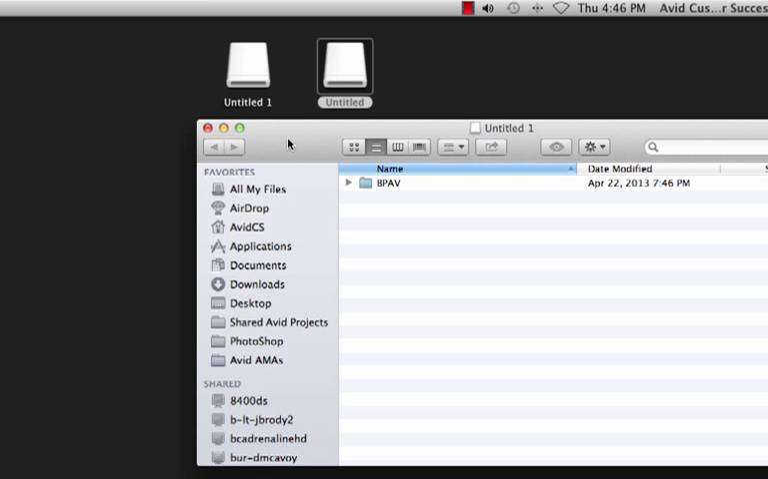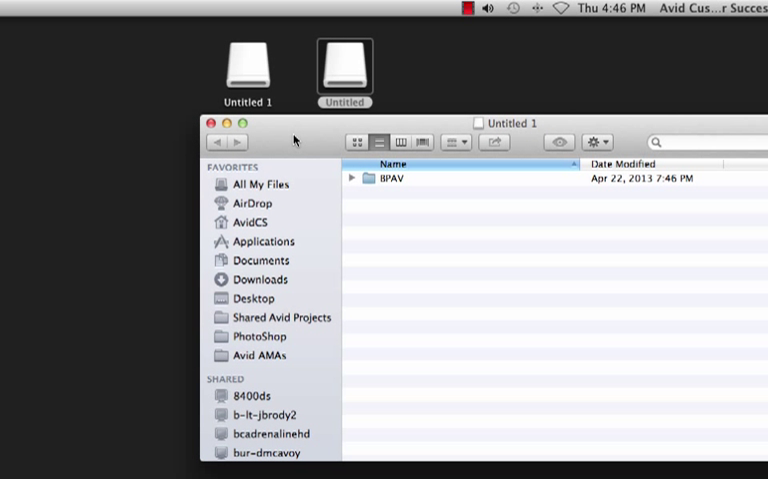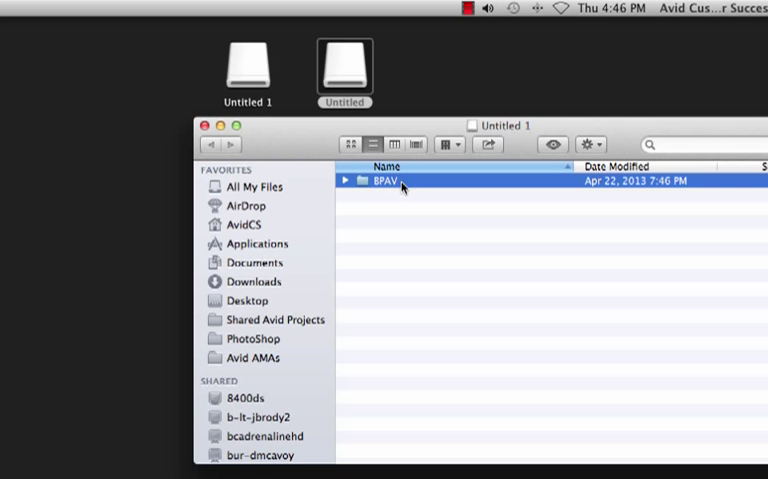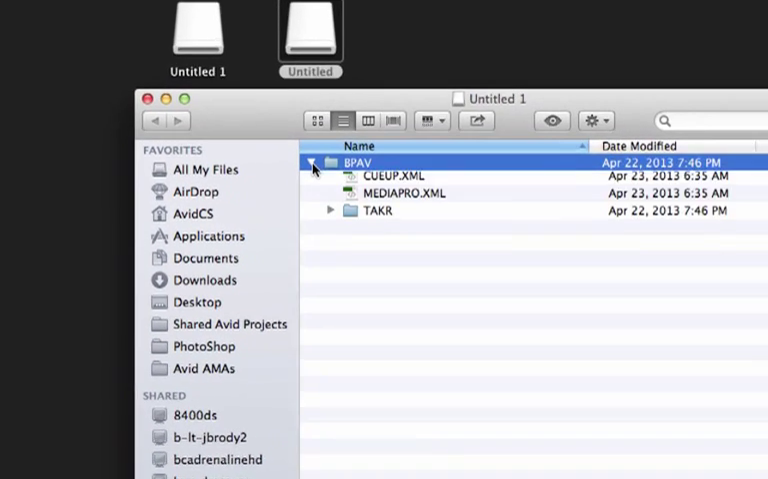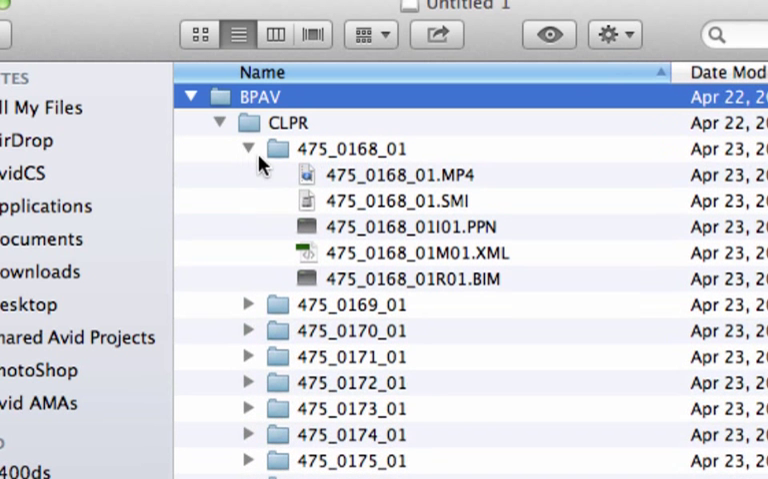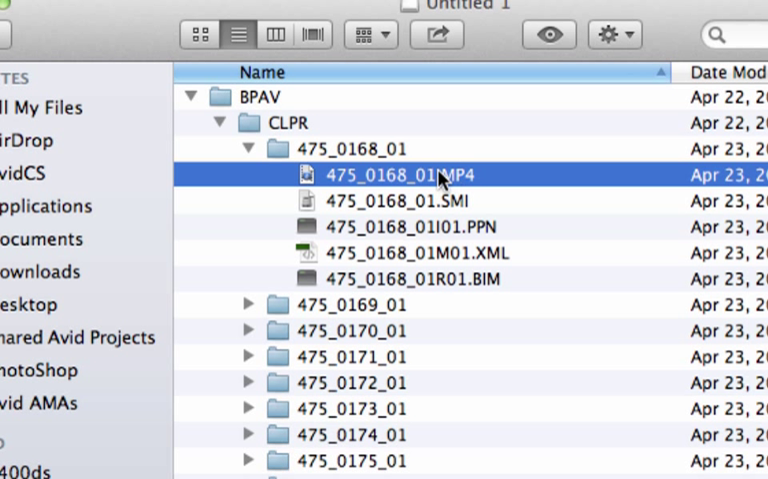So that physical S×S card is known as a volume, and we can consider a volume really nothing more than a container. So we've got physical containers that contain a BPAV folder. This folder contains all of the clip and metadata for the footage that was shot. And if you drill down deep enough, you're going to find the actual video files themselves, the MP4 files.